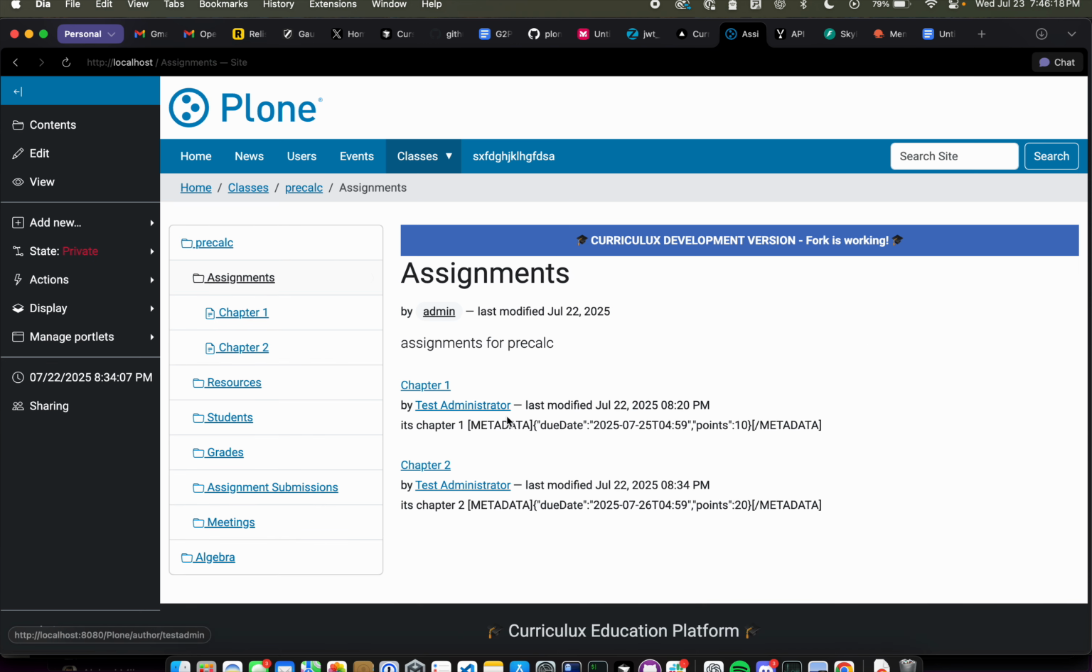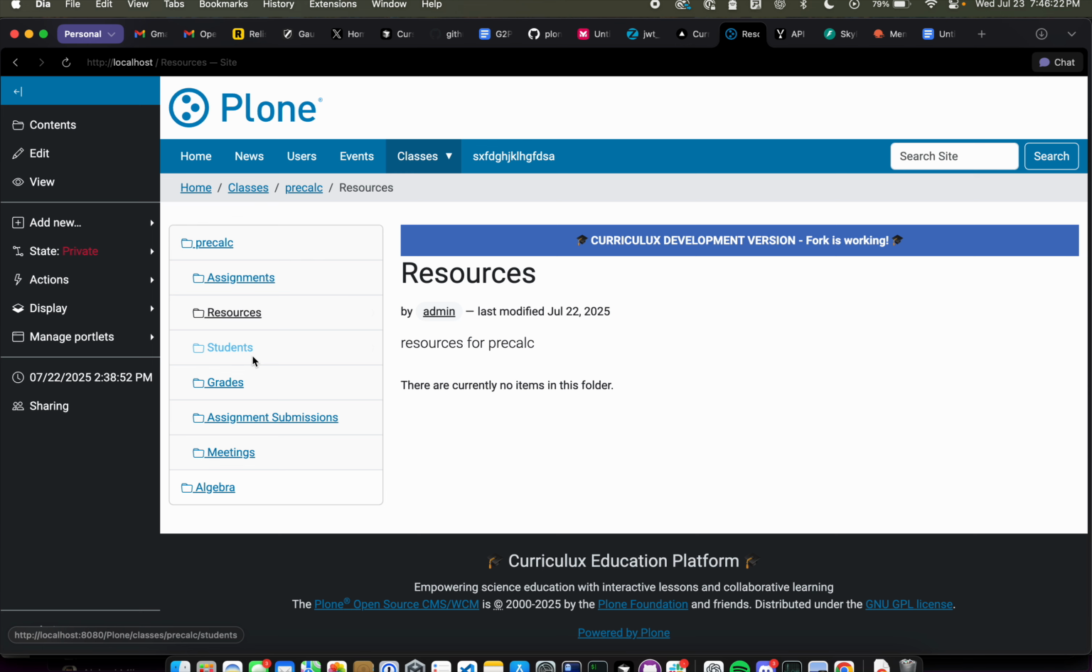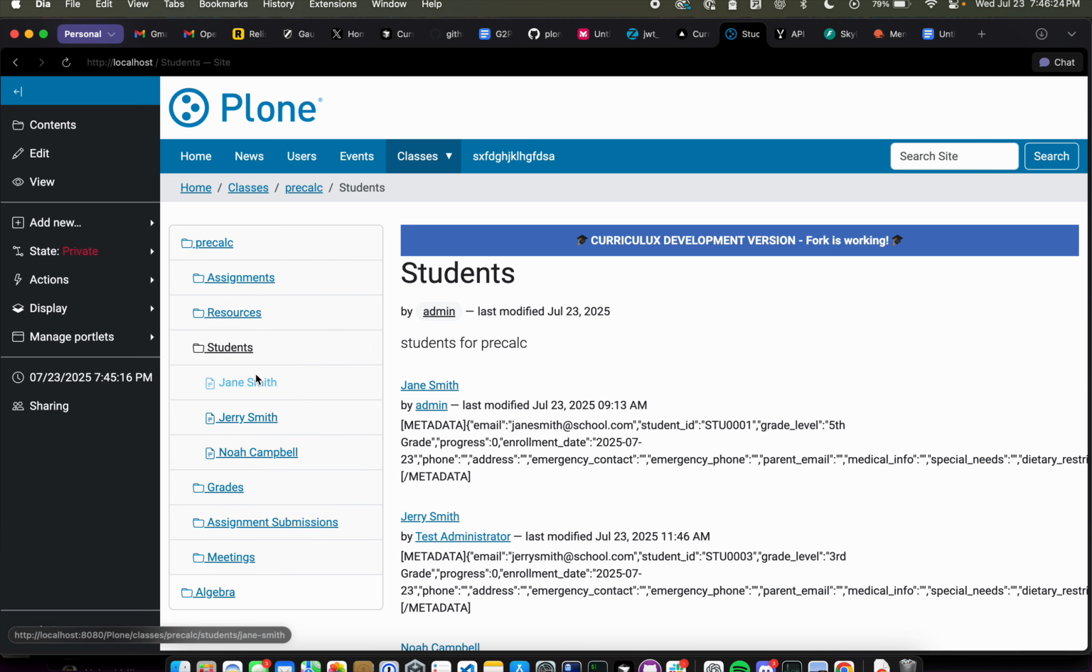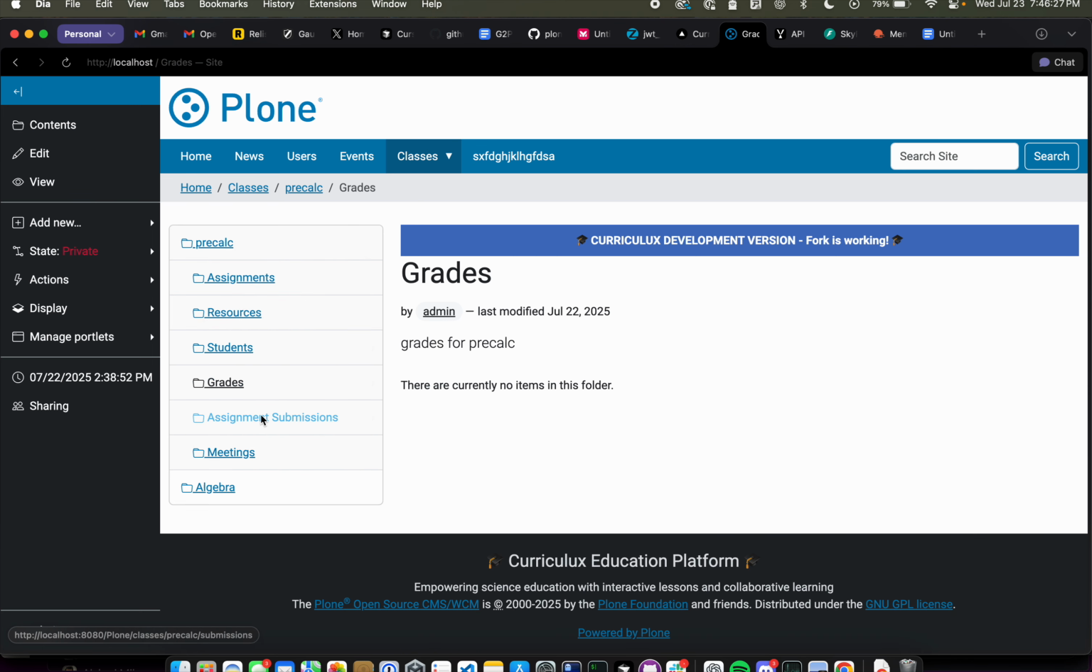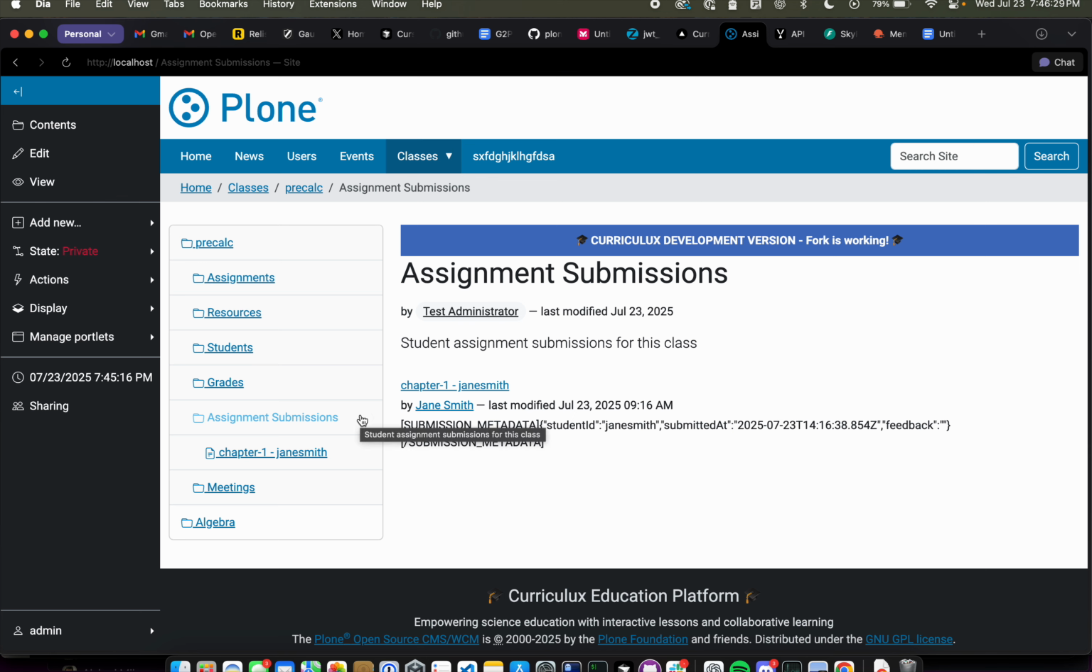You have your assignments, and then the specific assignments made. You have resources, which will be taken care of later. Then you have your list of students. You have grades, which currently isn't working because we don't have a way for grades yet. But I do have assignment submissions currently set up and working.